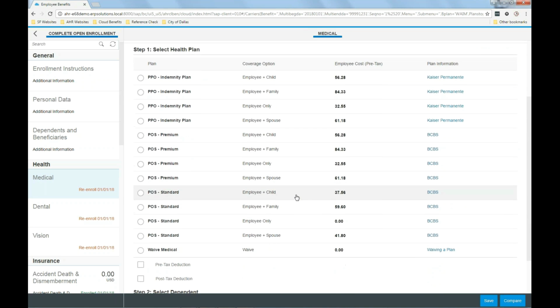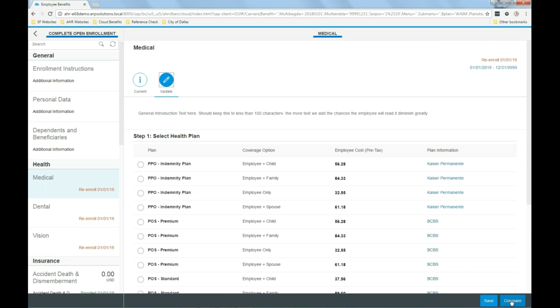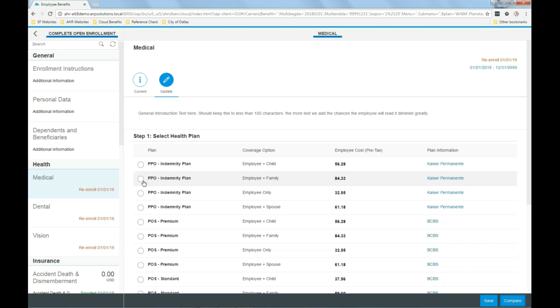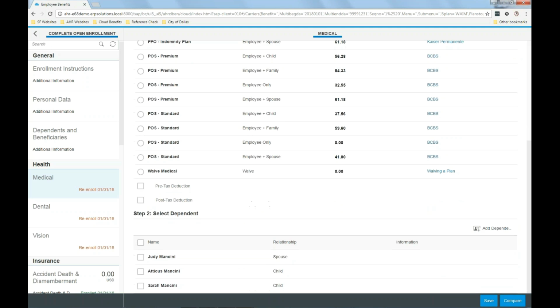There's a lot of choices here, and I'm not quite sure about them, so I can also do a comparison, and I can include all of the different plan information, more than just the costs. I can do comparison of network. Whatever information you'd like to put in here is configurable and can be added. And I can make choices. I'm going to choose the family plan here.